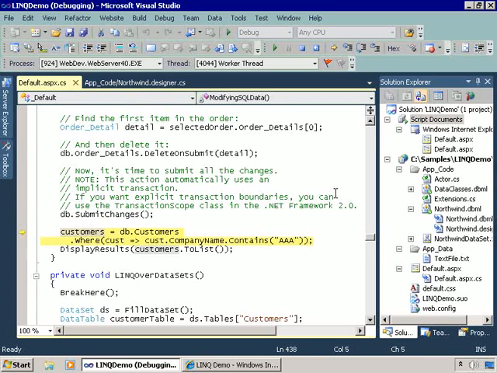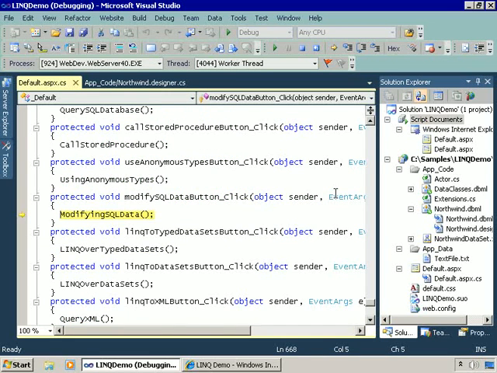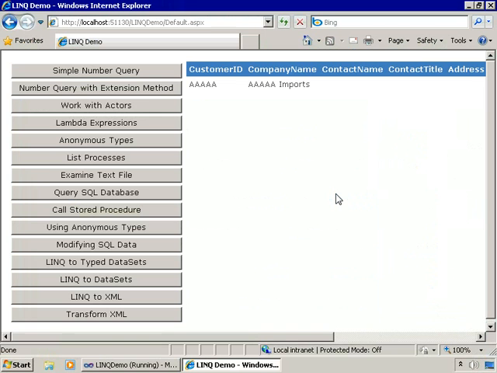Submit our changes, and now we'll call that same query again to look for all the customers that contain AAA in the company name. And we'll display the results. And you'll see that we only get the results of the second pass-through.